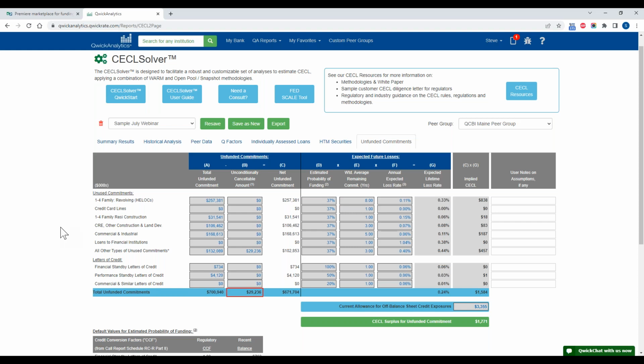So we wanted to make sure you had a module here to walk you through the adjustment from an unfunded commitments standpoint. We can help by extracting your total unfunded commitments by segment from the call reports, and then we work with you to figure out how much of that meets the definition of unconditionally cancelable, that we don't have to worry about. Whatever's left over is your net unfunded commitment that we do have to manage from a CECL perspective. And then we have to jump through some mental hoops here because, in essence, what they're asking you to do is try to project future long-term losses on loans that really don't exist yet, right?